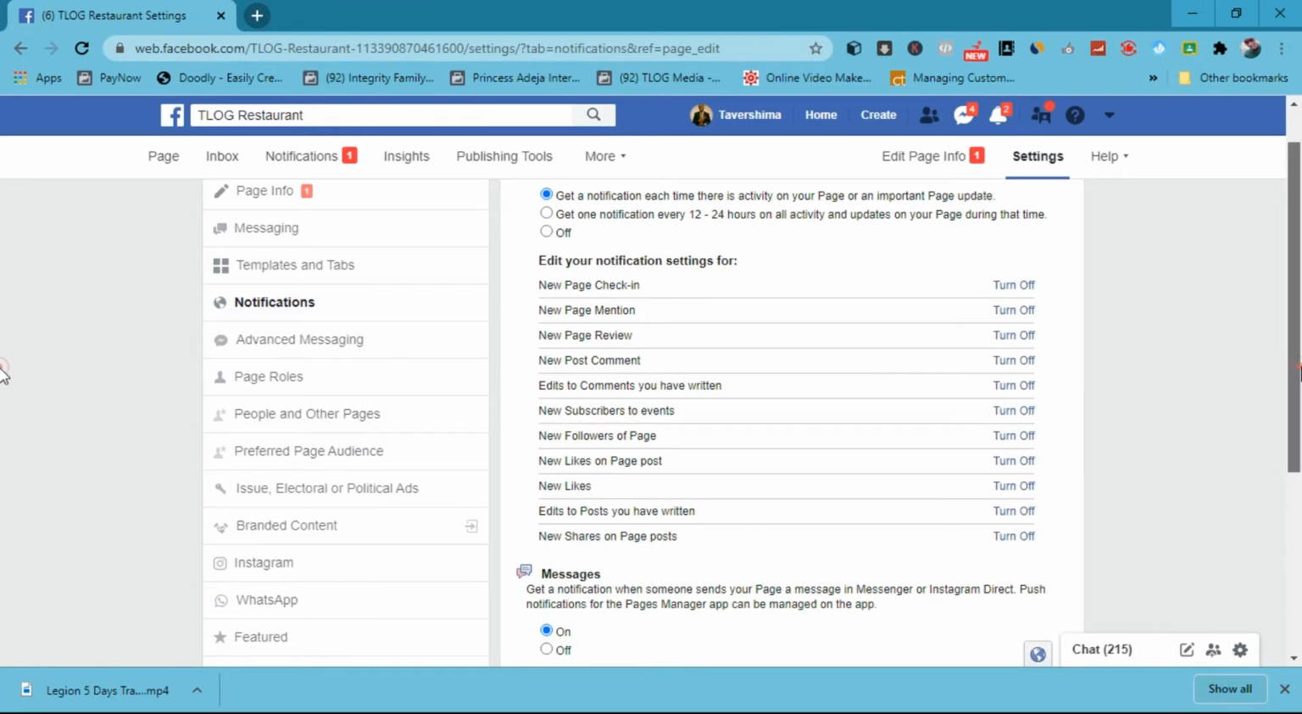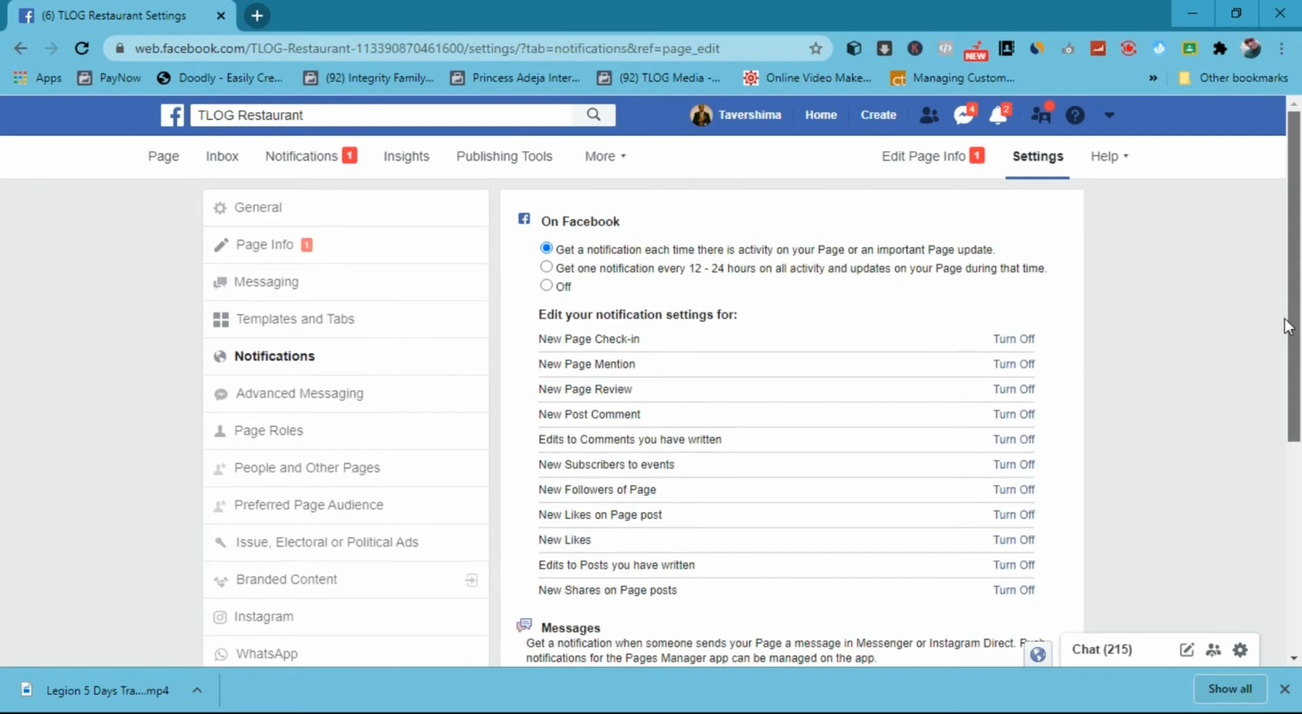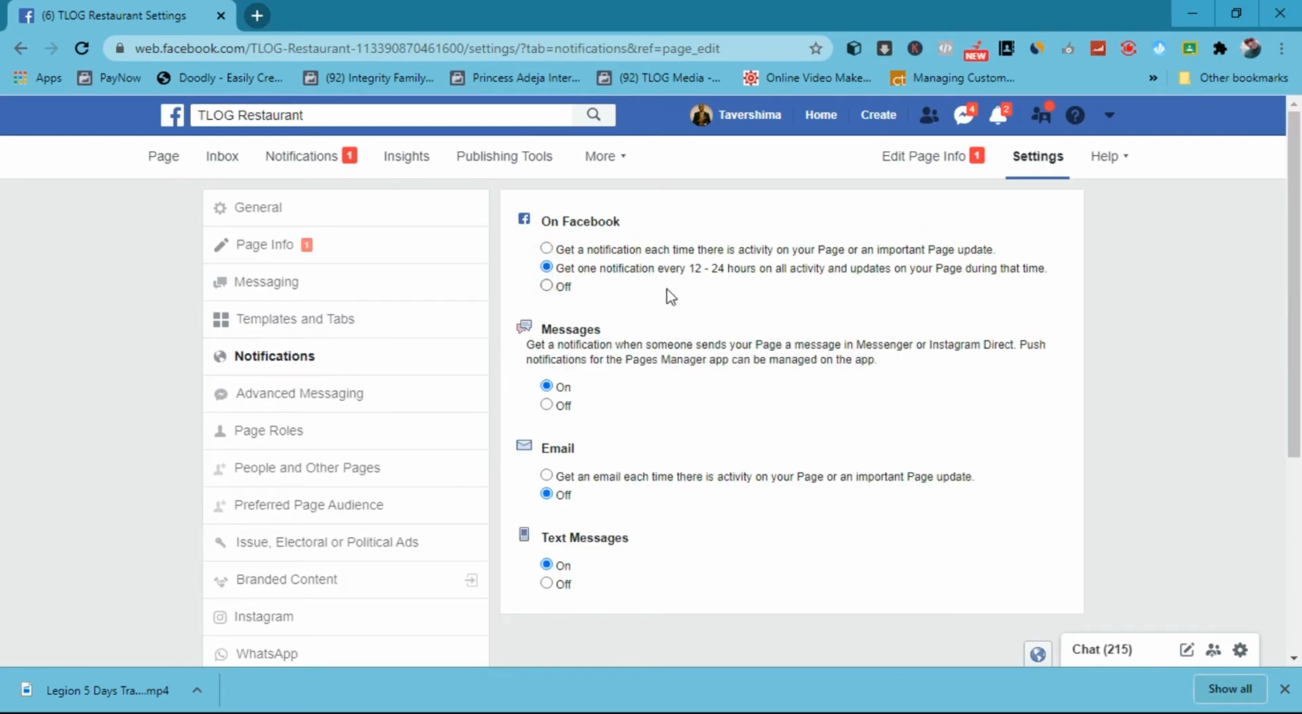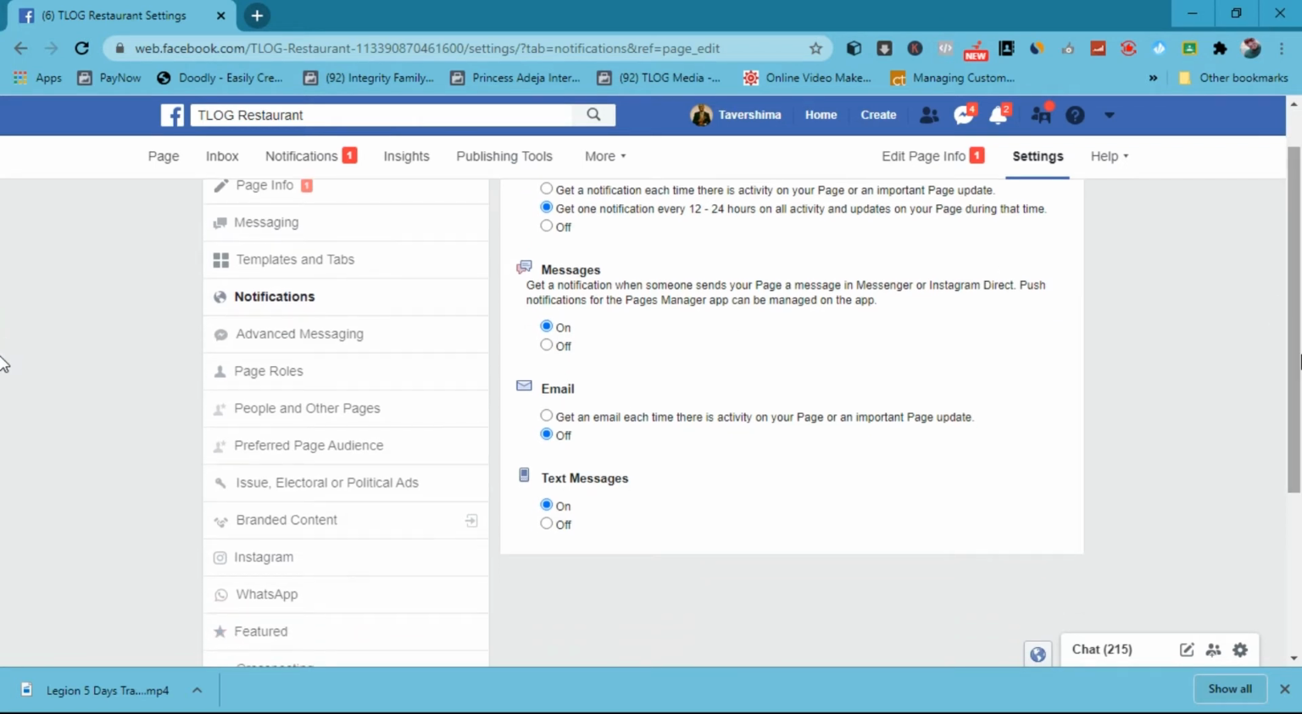So what I will do is keep it at get a notification every 12 to 24 hours to keep it clean. Of course, you can always go and check. Then messaging: get a notification when someone sends your page a message in Messenger or Instagram Direct, including push notifications for the page manager. All right, so it's great. You need notifications for your messages so that you can actually reply immediately.